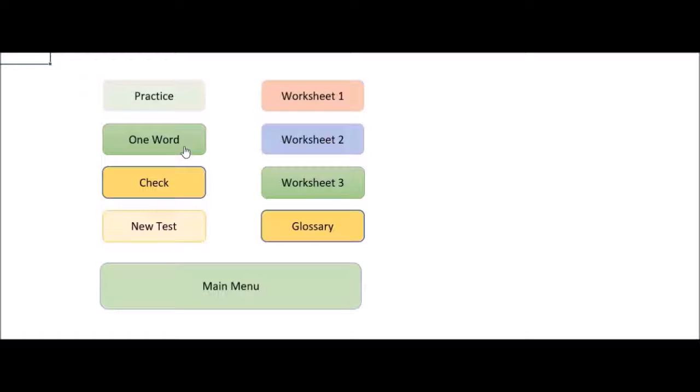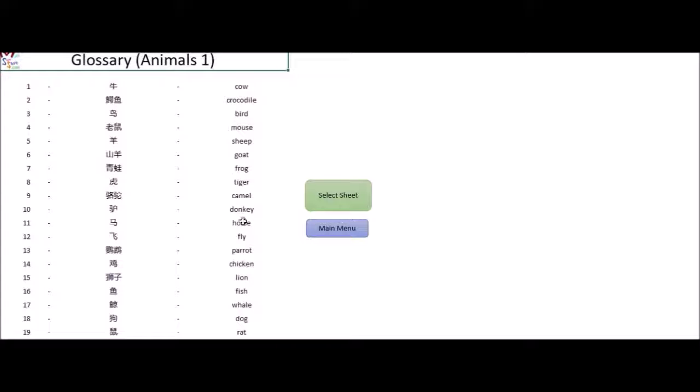We can do practice, we can do one word. One word is the same as practice, but a single word, and it's bigger, it fits on the screen. We can check, we can do a test. We've got 1, 2, 3 worksheets and a glossary. The glossary lists all the 30 words in the section you chose, in Chinese and in English.